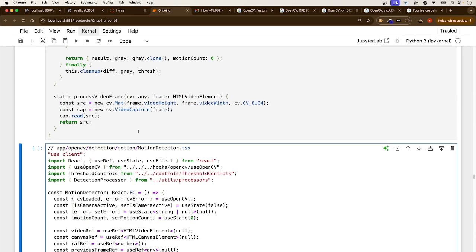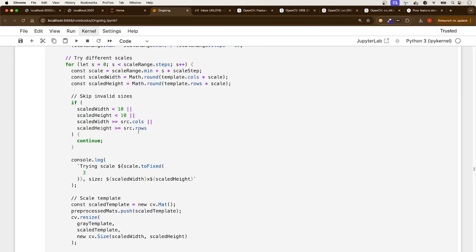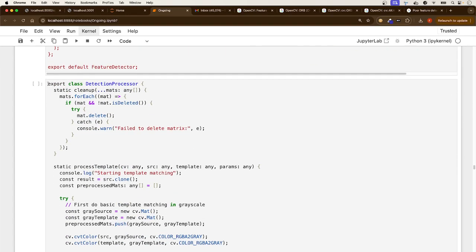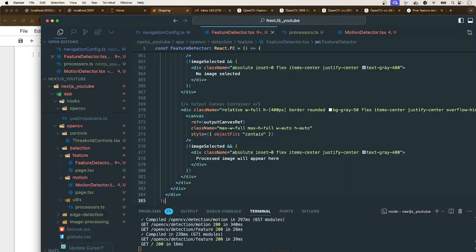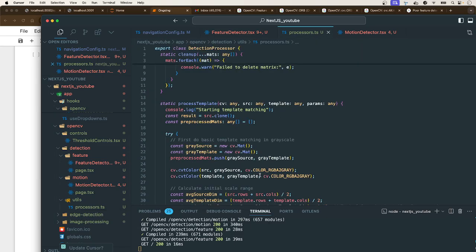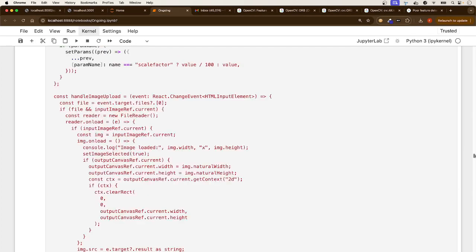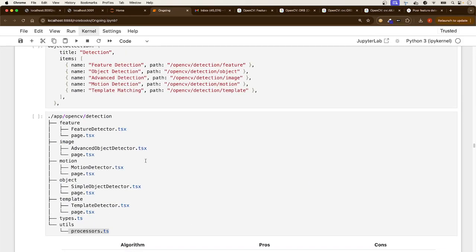Where's this motion detector, that's not the one, it's this guy right here. So we need this file. I already uploaded it. I created a directory called utils, processors.ts, and it's this file right there. I'm going to show you right now, just in case you don't remember. This is what we're doing right now.